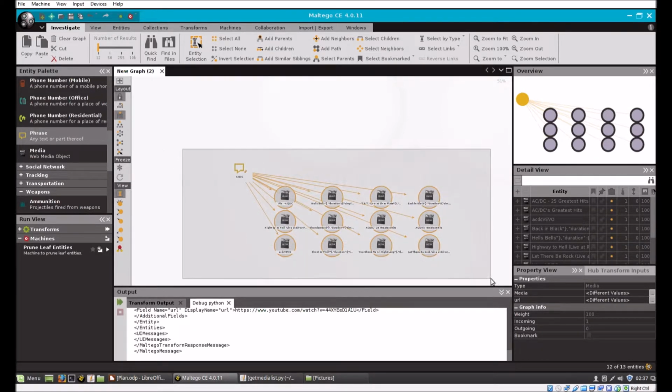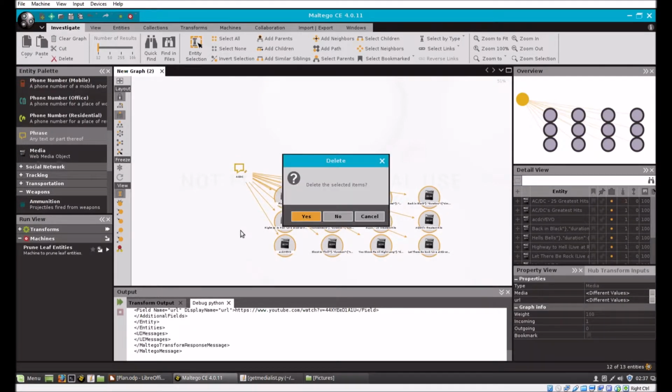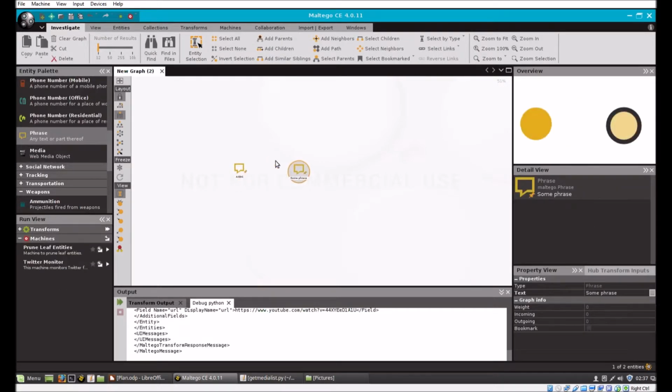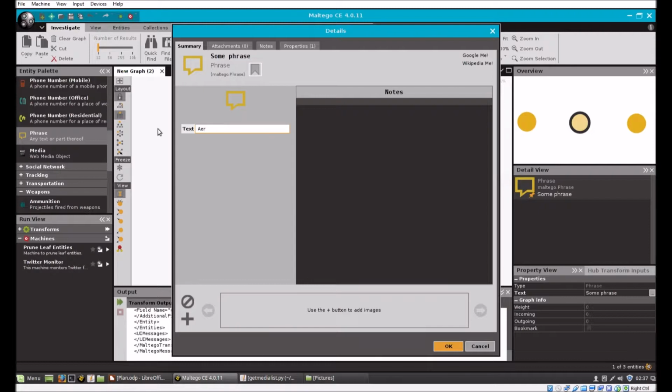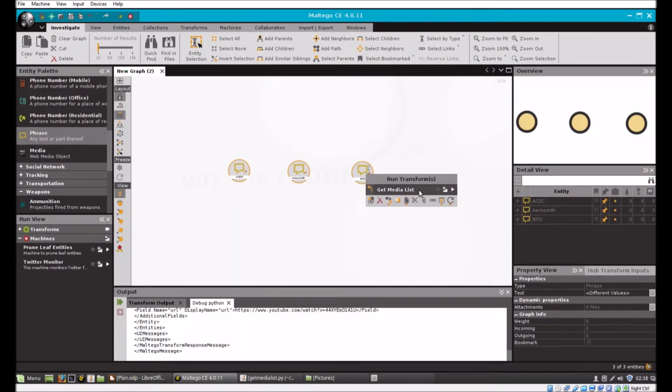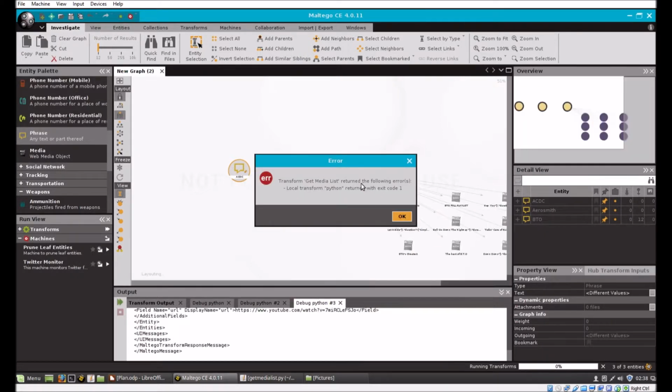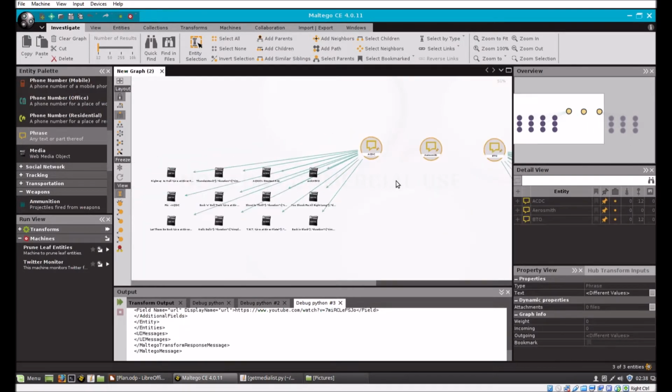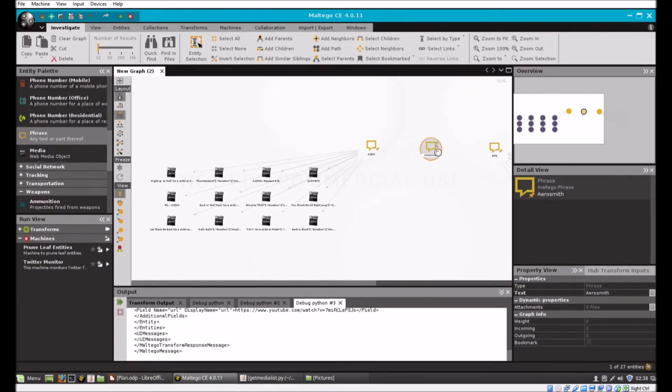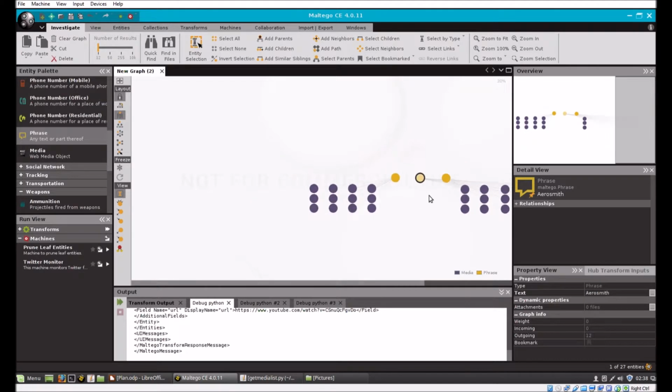So likewise, I'll tell you what, get rid of those. Add a couple more groups here. Can select all of these, tell it to get media list. And what happened with Aerosmith is it seemed to crash. Oh, there it goes.